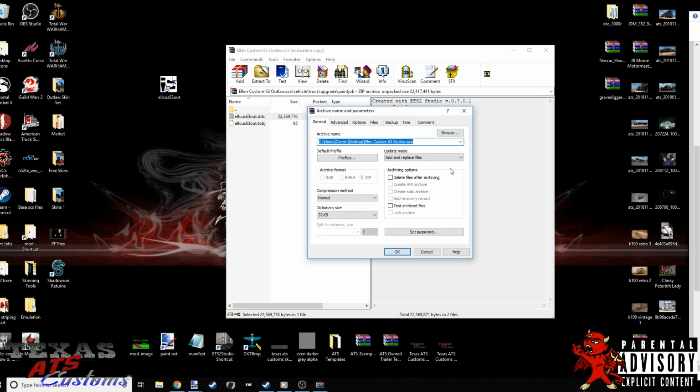Make sure all these settings are the same. Make sure it says add and replace files. This is important right here, the update mode. It should say that anytime you're dragging something in there, that should be default, I believe, for WinRAR. Just take a second, like I say, look and make sure all your settings look the same way as mine, and click OK.